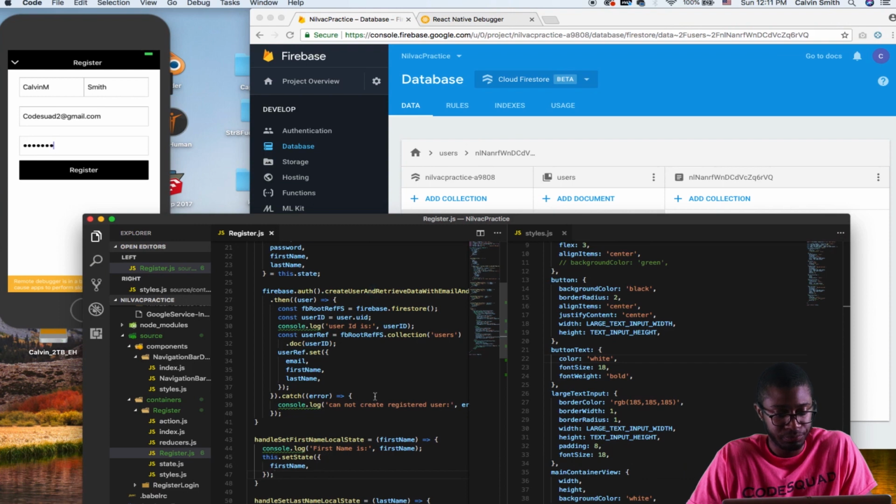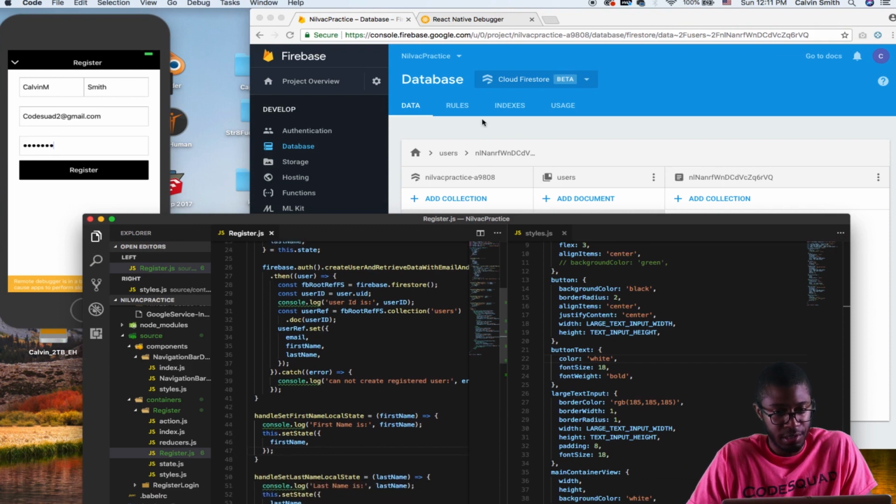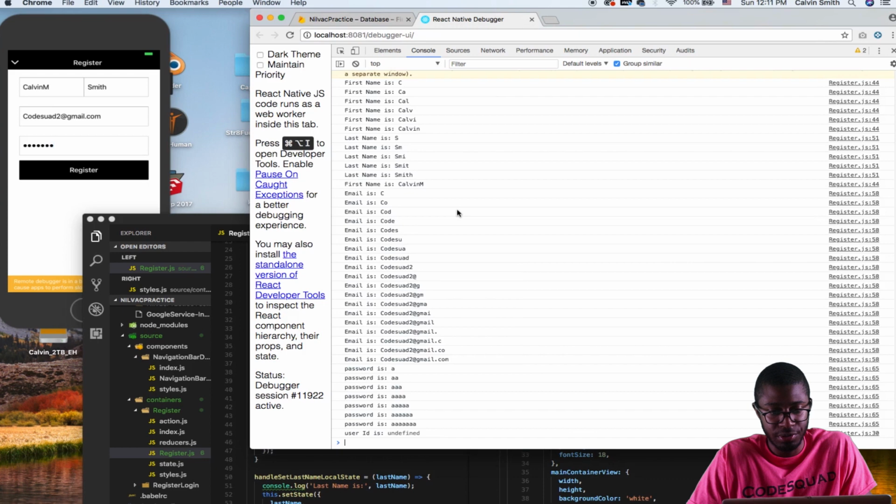Once you register, it should show the unique ID in our user ID is undefined.